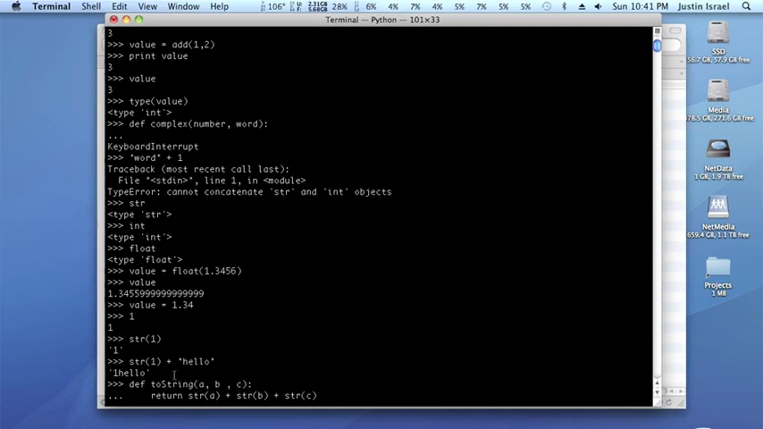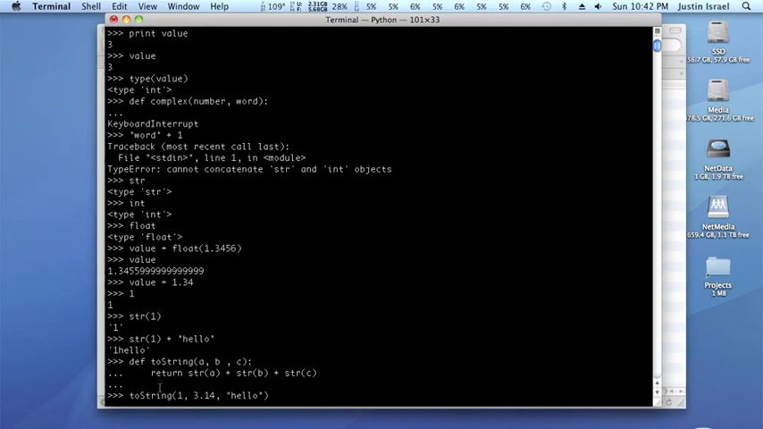So let's try writing this new function here. Let's call it toString. And our toString is going to take three arguments, and we just pick three arbitrarily, A, B, and C, and they can be anything. And what we're going to do is we're going to pass those in, and for each of these, we're going to turn them into strings and add them together. And so we have that, we commit that function, and then we run toString, and we just put an int, a float, and a string in here as parameters.